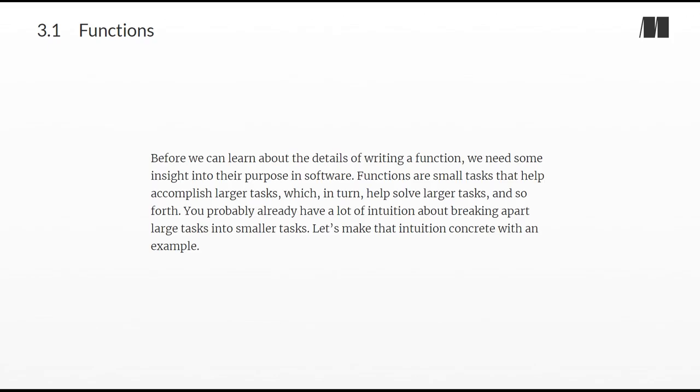Section 3.1, Functions. Before we can learn about the details of writing a function, we need some insight into their purpose in software. Functions are small tasks that help accomplish larger tasks, which, in turn, help solve larger tasks, and so forth. You probably already have a lot of intuition about breaking apart large tasks into smaller tasks. Let's make that intuition concrete with an example.